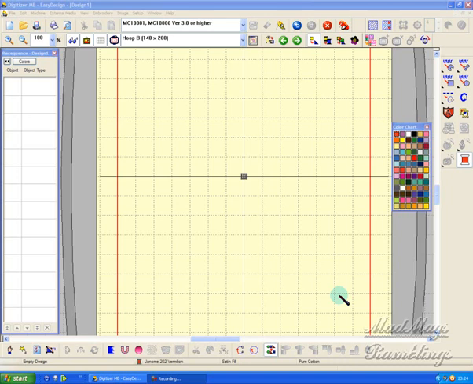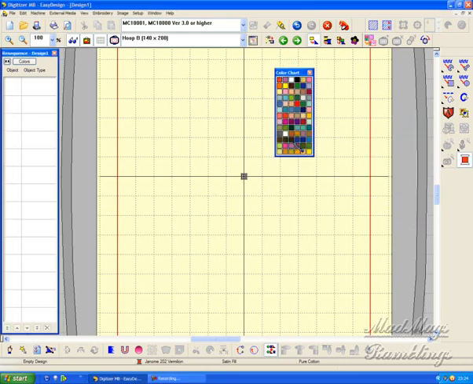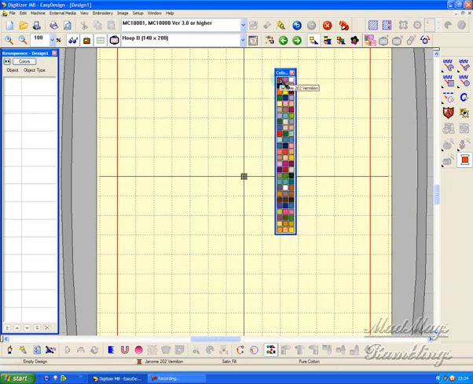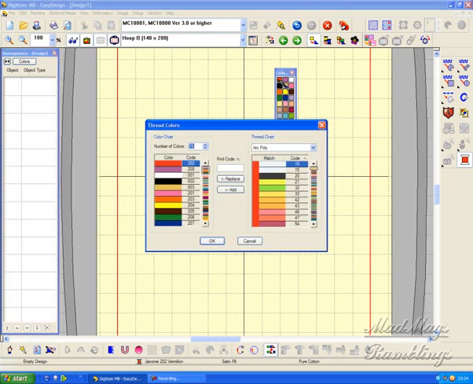Hi, my name is Maggie and I'm a Janome Digitizer Pro MB version 3 user, and one of the questions I see frequently is how can I make Janome Digitizer Pro hold a thread catalog that I've created in my color chart. This is the Janome color chart and it's got 78 colors, which is not a great many. You right click on a color thumb and it brings up the thread color dialog box.